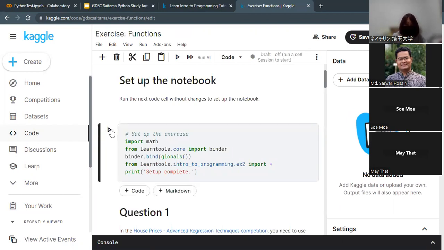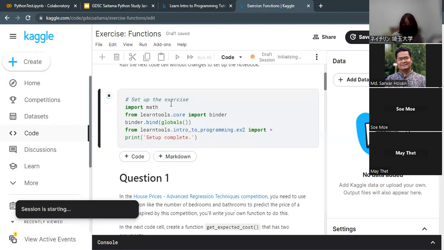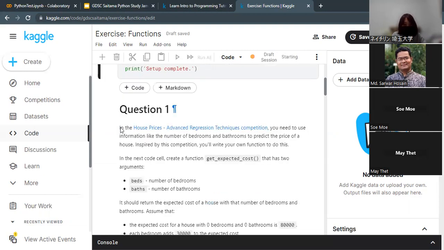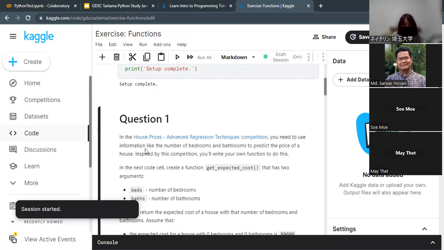Okay, let's set up our exercise. Now the session starts. Question one: in the House Prices Advanced Regression Techniques competition, we need to use information like the number of bedrooms and bathrooms to predict the price of a house. Inspired by this competition, we will write our own function to do this.